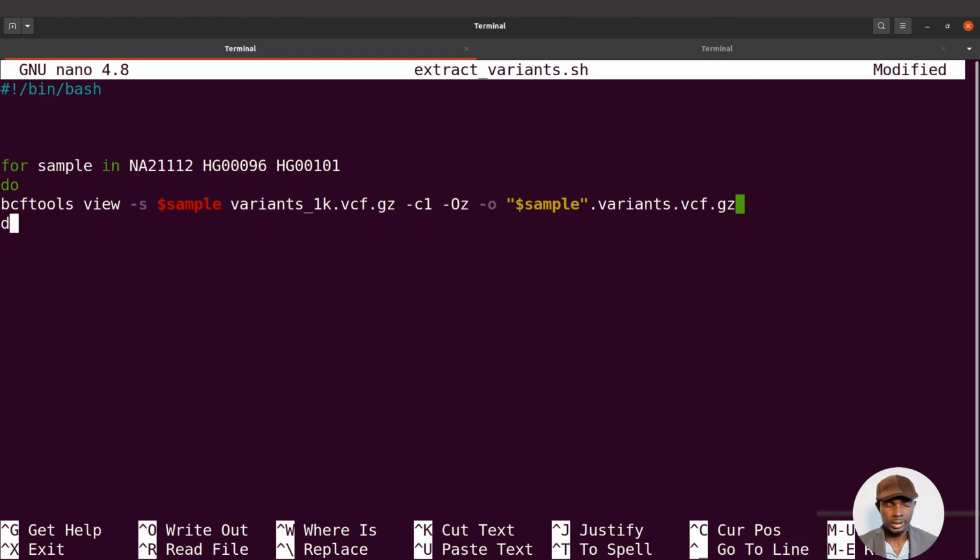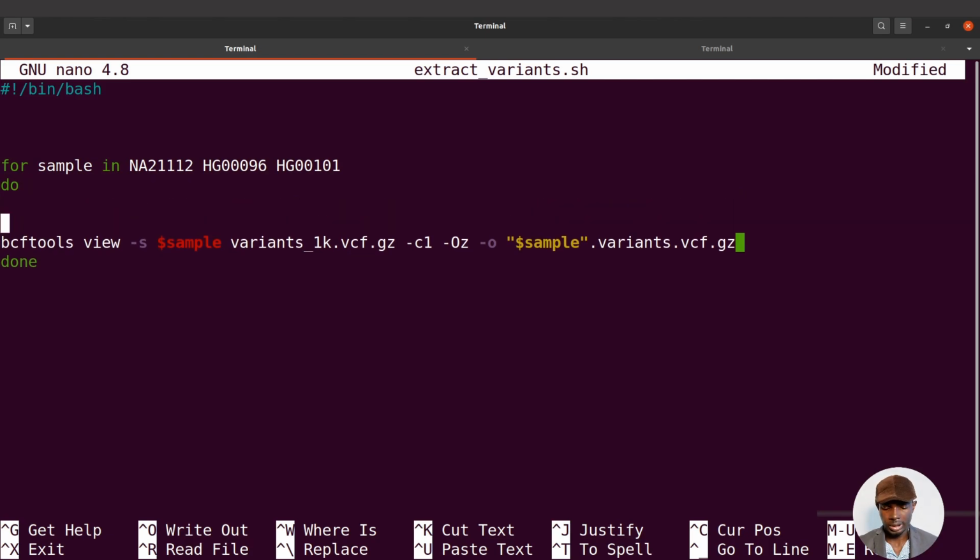Okay, and then I'll bring down here. Now, there's something else I would like us to add. Sometimes when you are issuing your command, you would like to know what is happening, or what file or what sample is being processed. So to this command here, we will just add something. I'll say echo, I'll bring a double quote, and I'll say processing, and I'll say $sample.